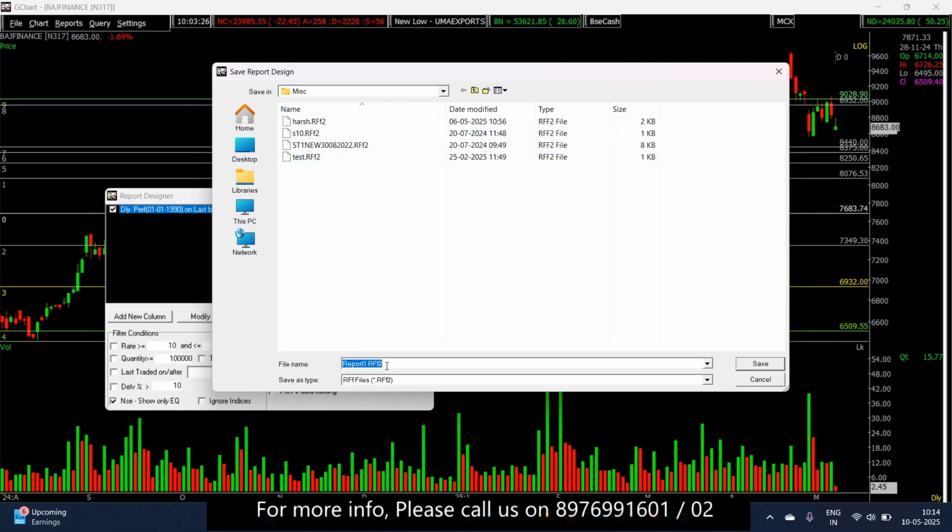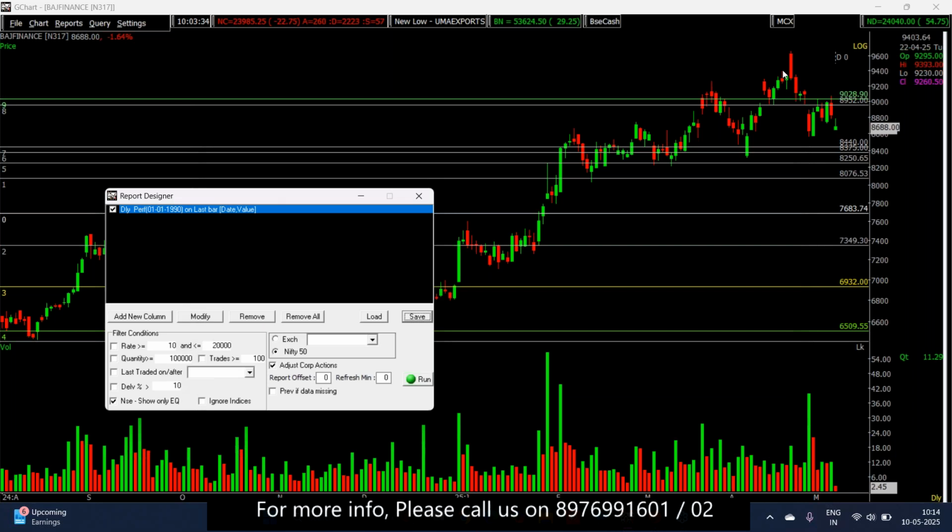Now if I want to save these parameters, I'll just click on save over here and these parameters would be saved over here. If I want to use it on another day or sometime later, I can also use this later on. And here you have some filter conditions.